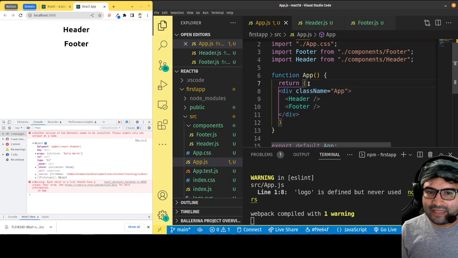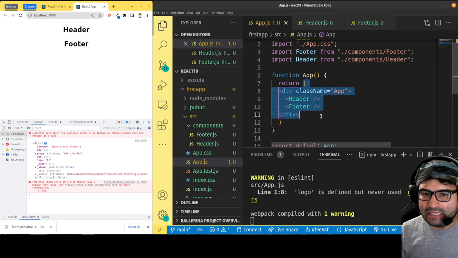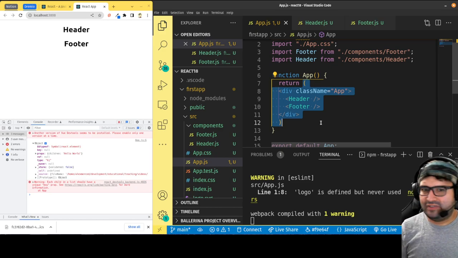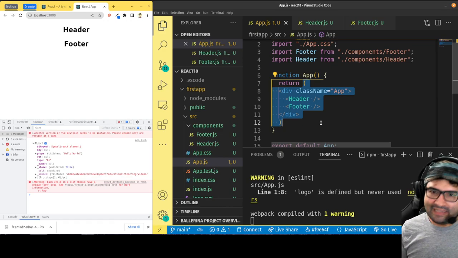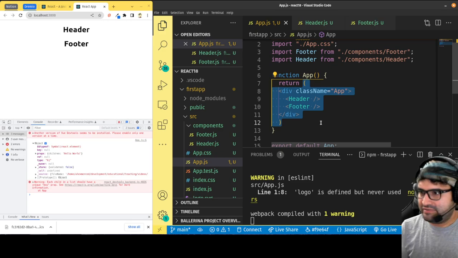Okay, so even though it's not on the same line, the parentheses denotes the beginning of the thing, and the closing parentheses denotes the end of the thing. That's just normal JavaScript, just in case you ever have a situation where you need to break up your return value across multiple lines, wrap it in parentheses, and you can do that.